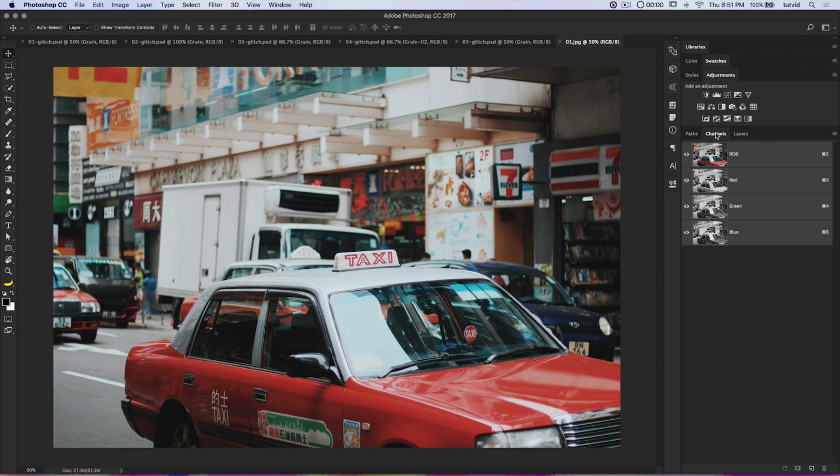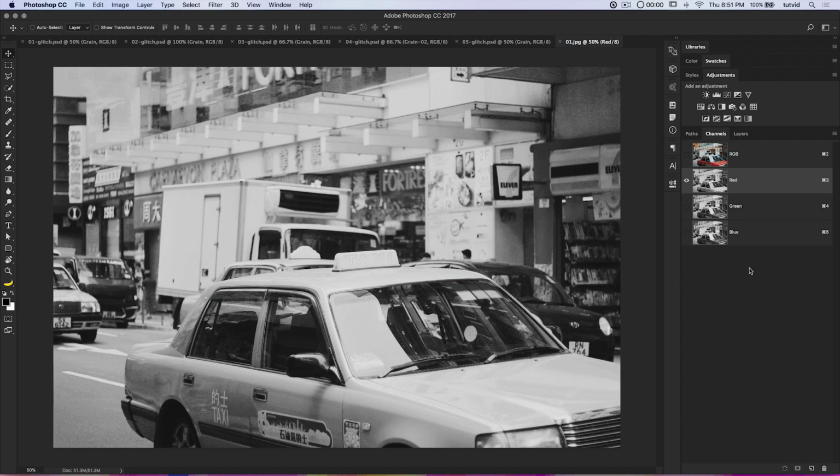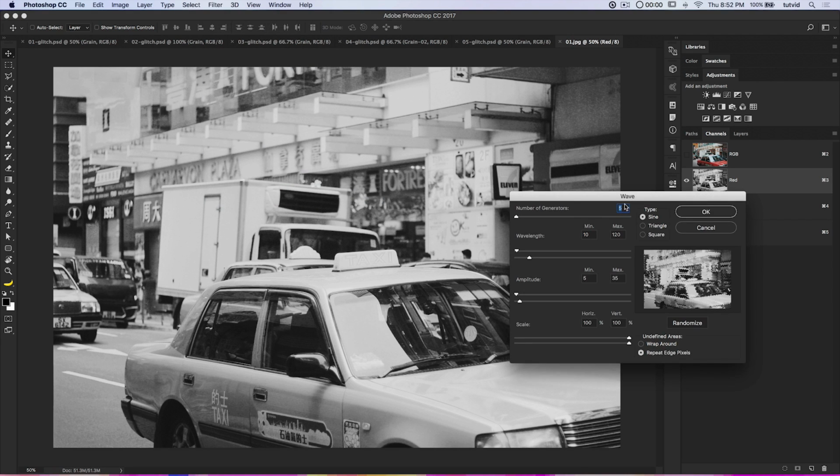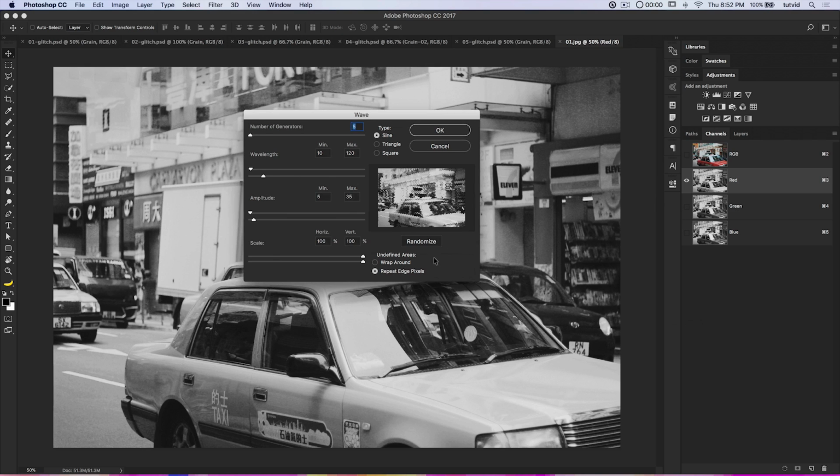So here's what we need to do. We need to go up to our channels, and we need to select our red channel. Once we have the red channel selected, we want to go Filter, Distort, Wave. There's going to be a lot of this wave filter as we move through this video, as you're going to see. You can see it gives us this horrific, crazy looking effect. But the key is in how you use the wave filter.